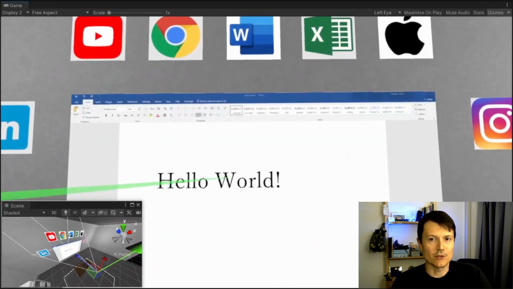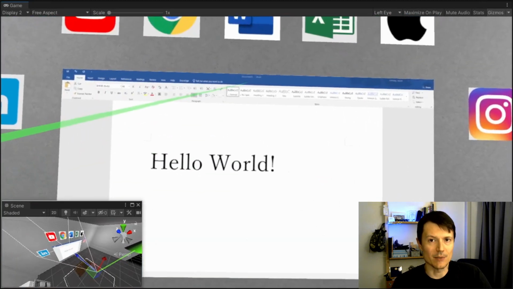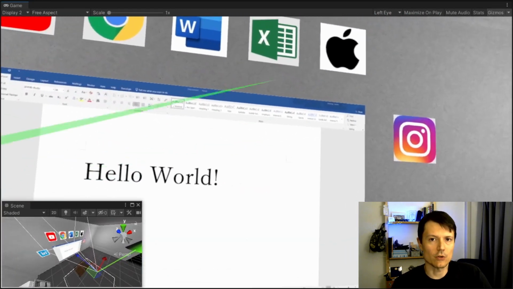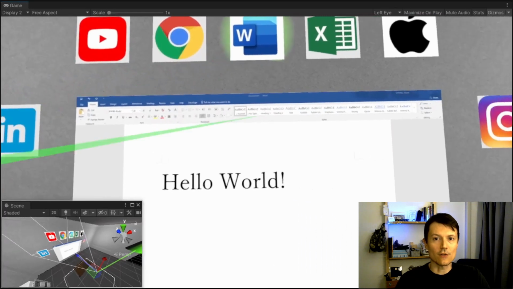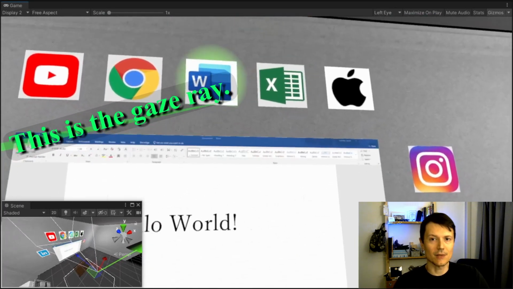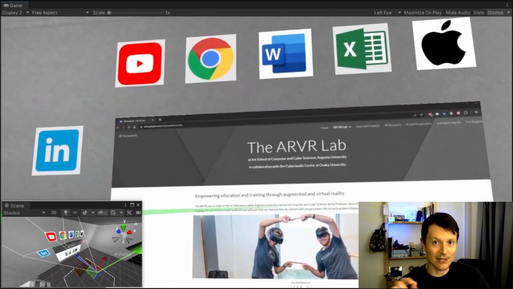In virtual reality, you need a quick way to switch between interactive elements, and using Alt-Tab or a controller can be quite time-consuming. To solve this problem, I designed an eye tracking system that lets you quickly switch between windows just by gazing at icons.